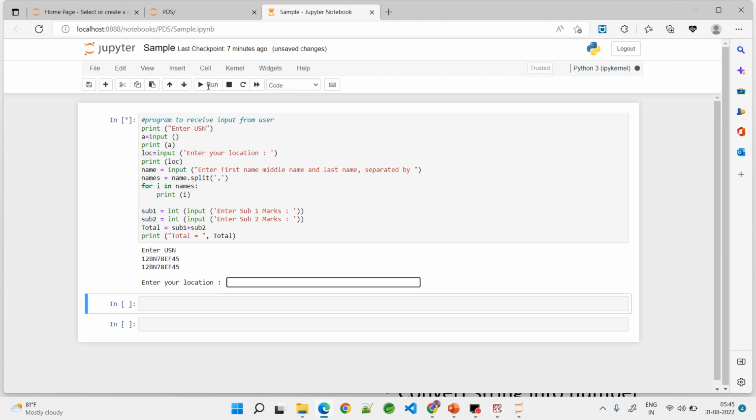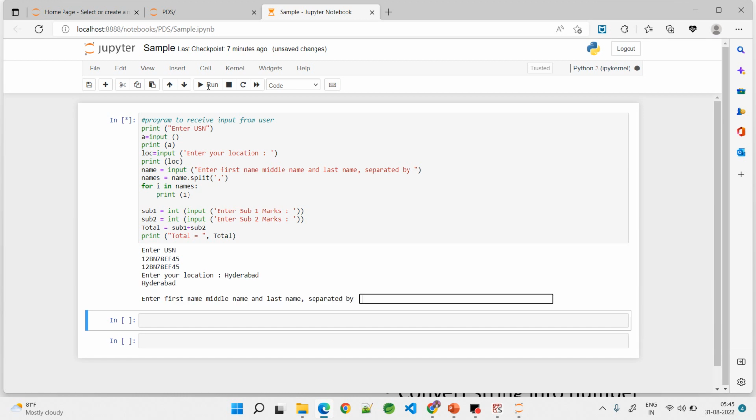Then it's asking for your location. I'm just giving Hyderabad. That also will be taken from the user, and that will be used for displaying the location, because we're asking to print the location.